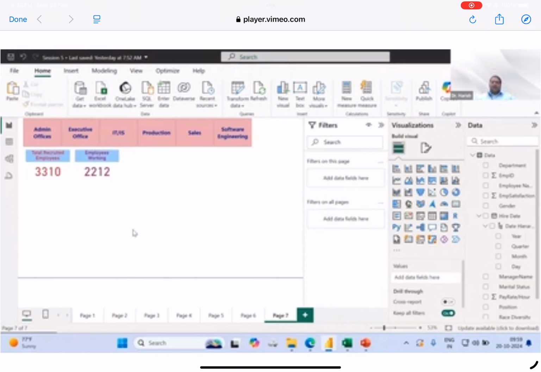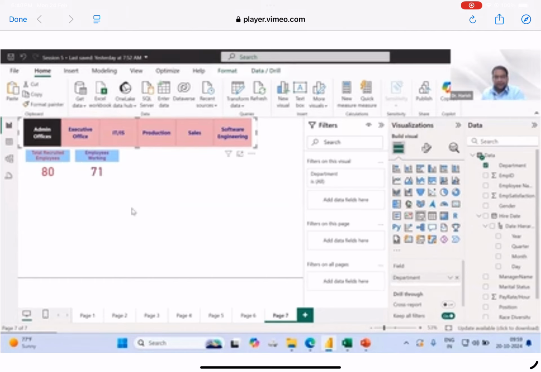Now, if you remember that, can I apply some filtering condition here? Because slicer is a virtual filter, right? We already know about this. Slicer is a virtual filter. If I click on this admin office, see how many have been recruited and how many are still working. Total recruited people were 80 and 71 are still working with this.